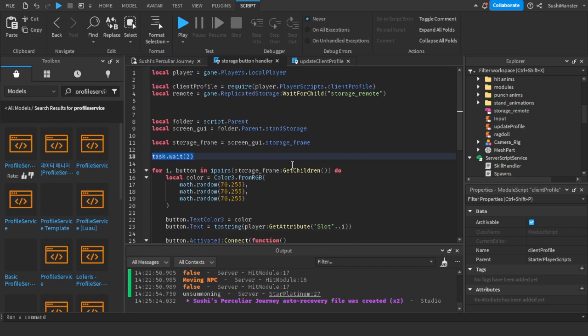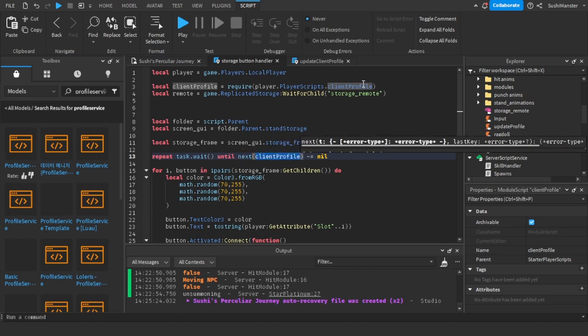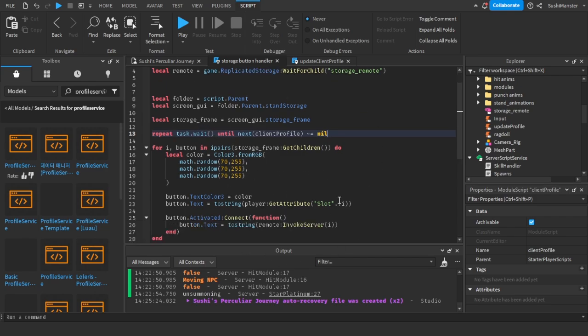Then instead of waiting 2 seconds, because it can take longer than that, and if it does take longer for the server to update the profile, it'll mess up. So let's just repeat task.wait until next client profile isn't nil. Next finds the first value of the table and checks the value. So we're going to be checking if the value is nil. If it isn't, then we'll continue with the script. If it is nil, it'll keep waiting.